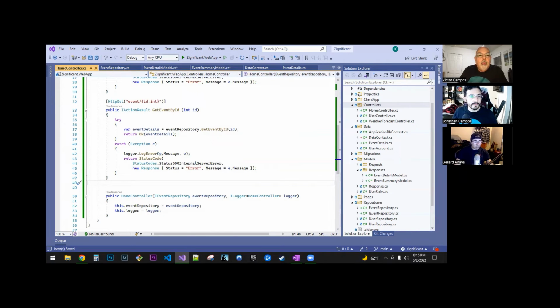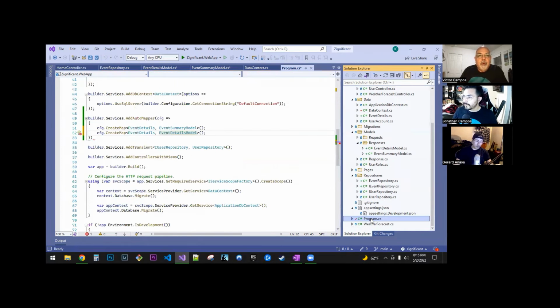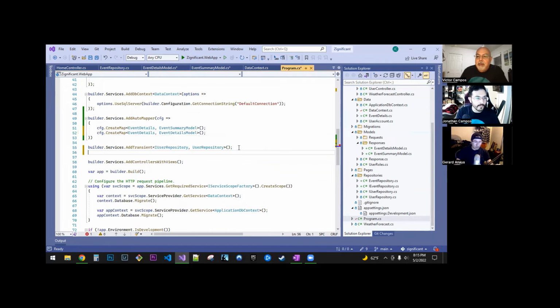We need to do one more thing in our configuration for dependency injection. So we're going to have to open up that program file again. After line 55, we need to add the new map, which is the I-event repository. So you can probably copy 55 and paste it onto 56, and then replace the I-user repository with I-event repository.